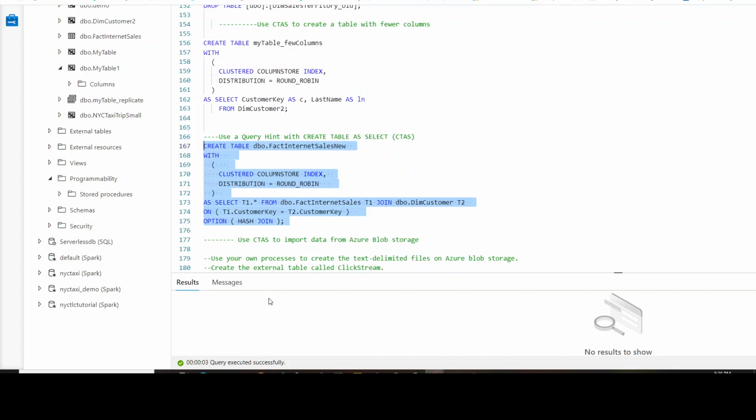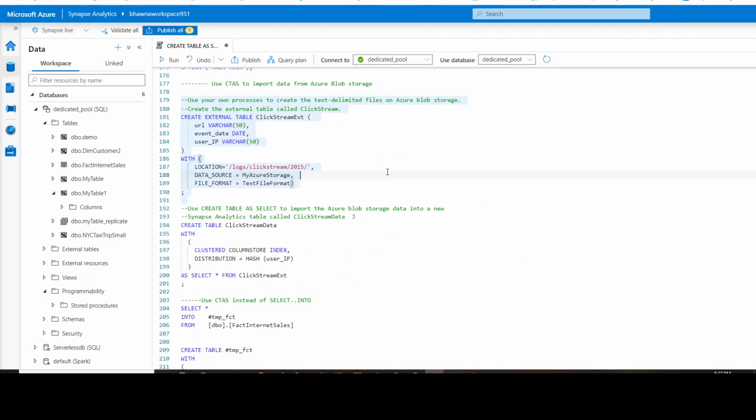So that is one another way in which CTAS can be used. Let's say that you have an external table. Regarding external tables, I have created one video. Part 12 is regarding external tables. You can go ahead and check that out. It explains very well how to create an external table as well.